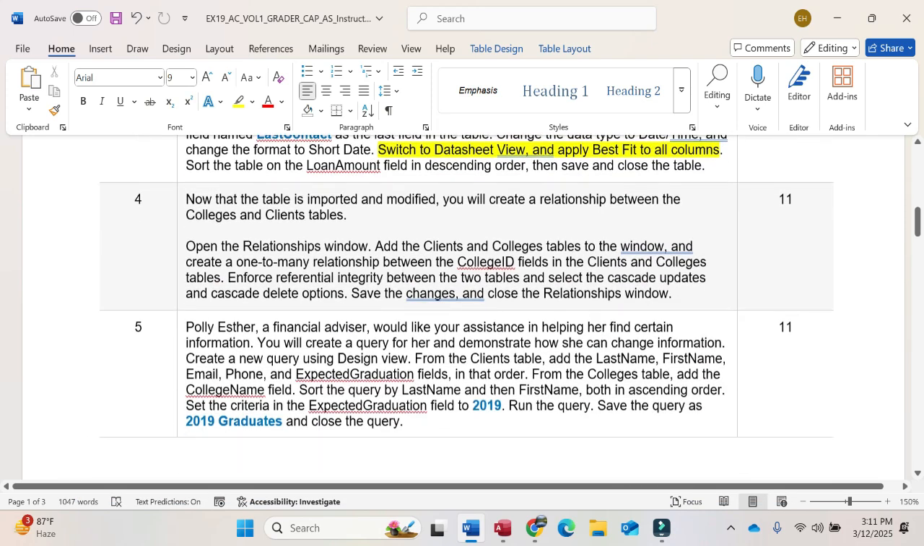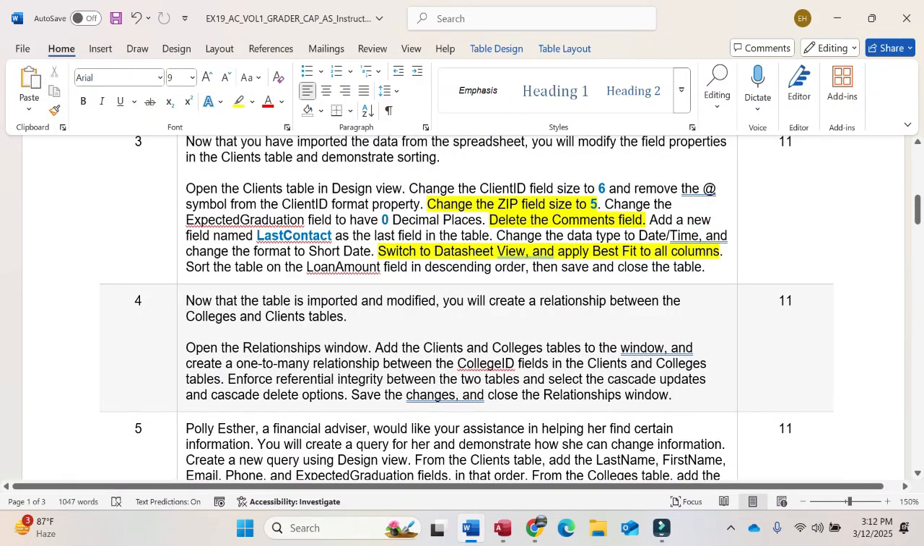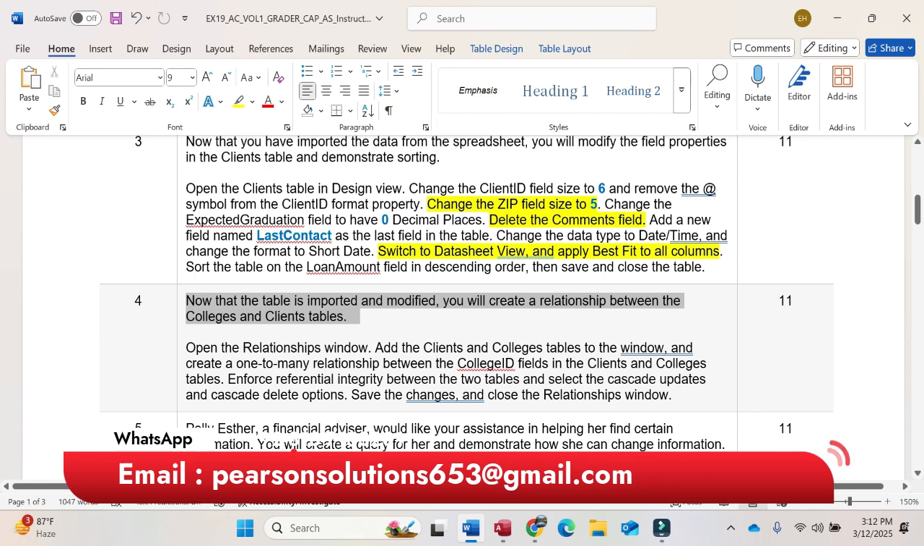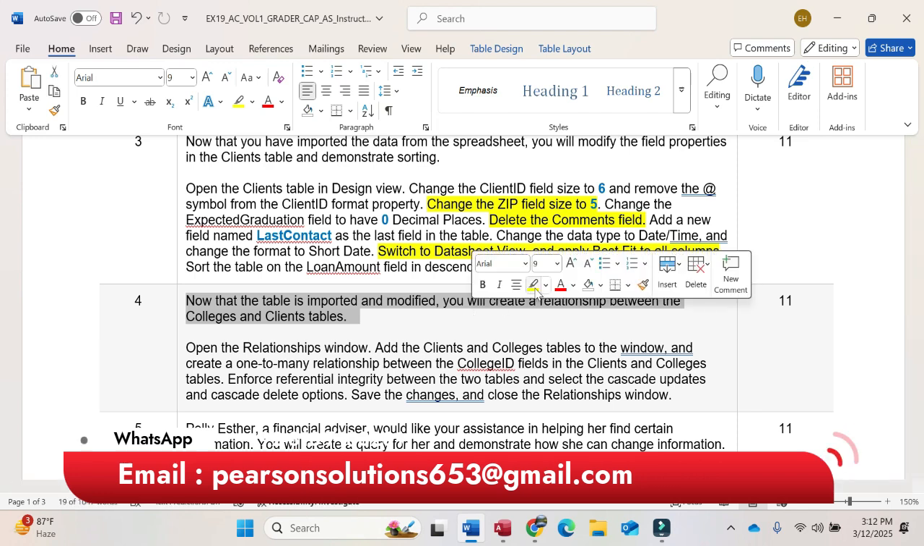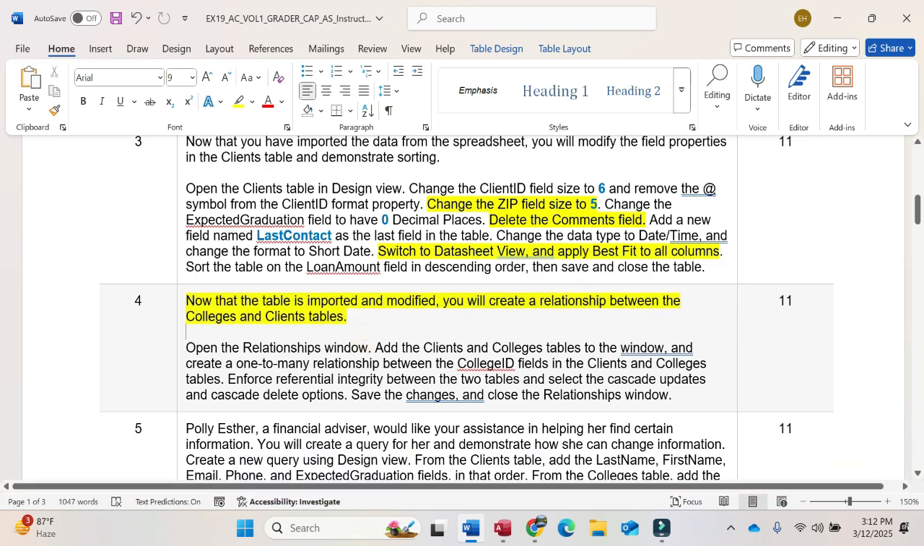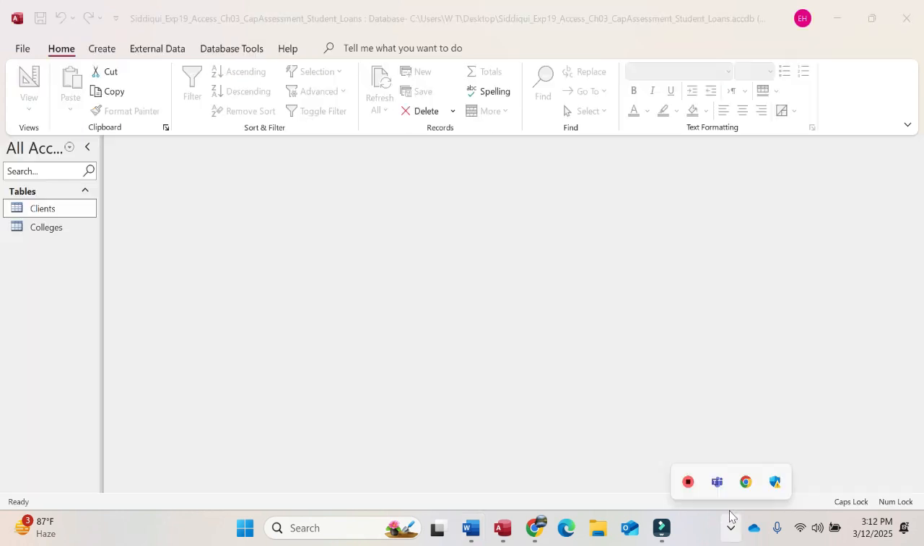Now we are moving on to step number 4 of our assignment. It is saying that now the table is imported and modified. You will create a relationship between the colleges and the clients table. It is saying you have to open the relationship window.